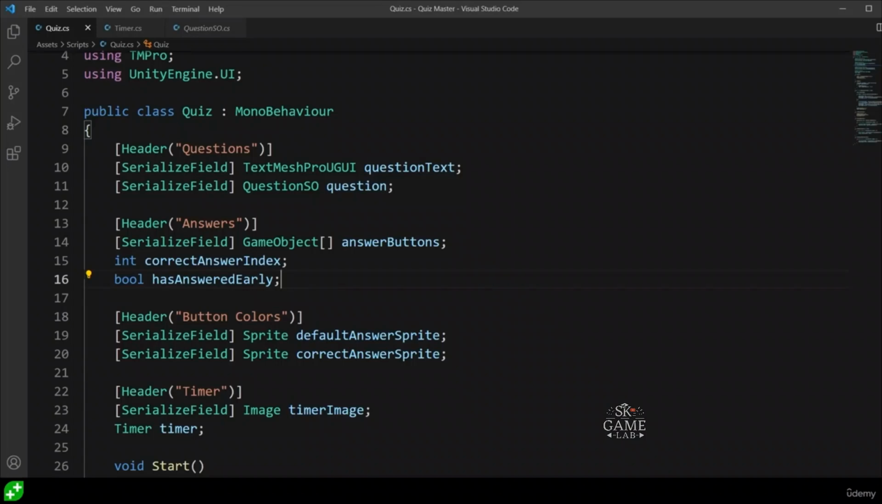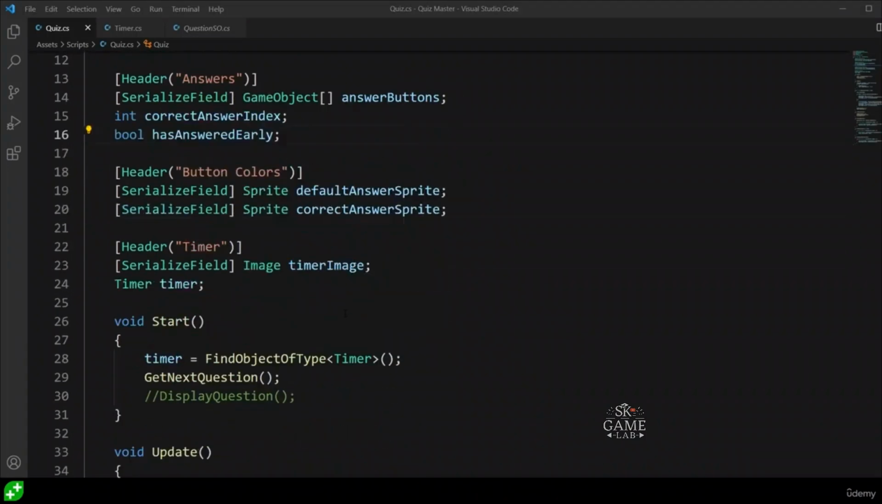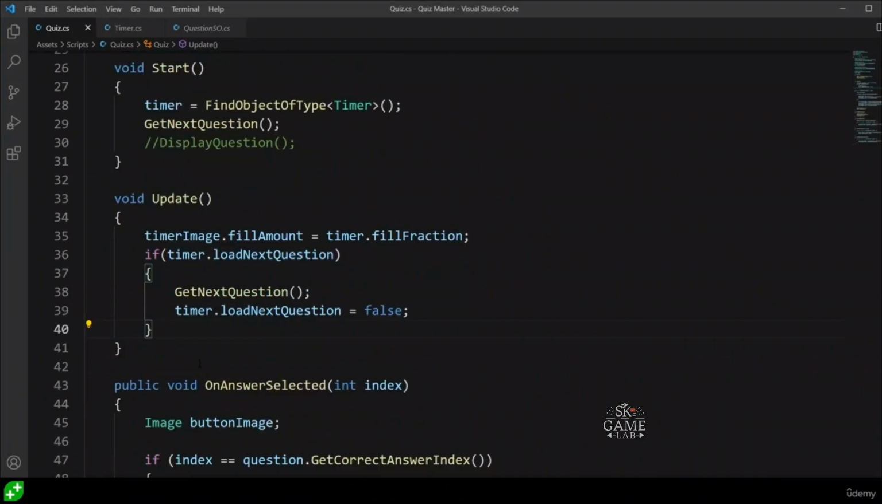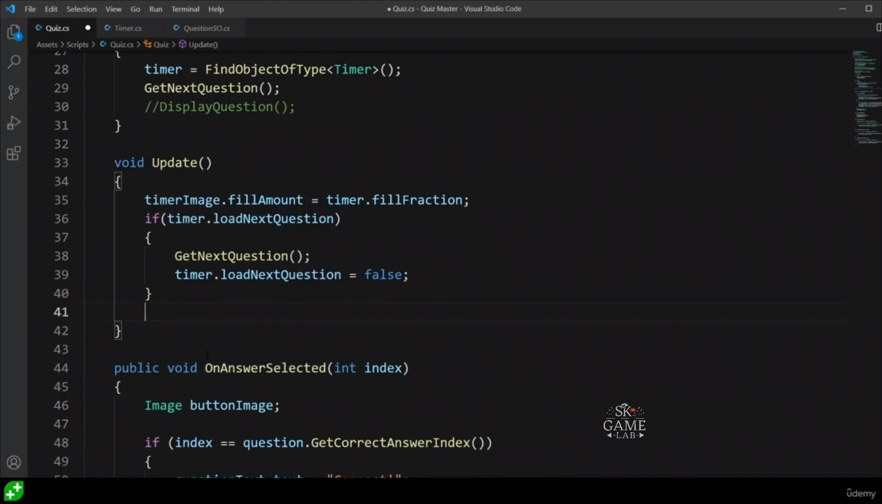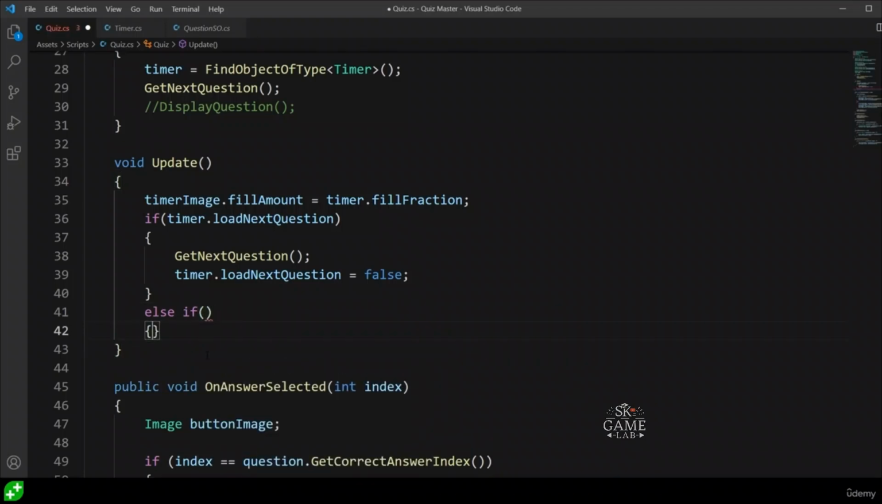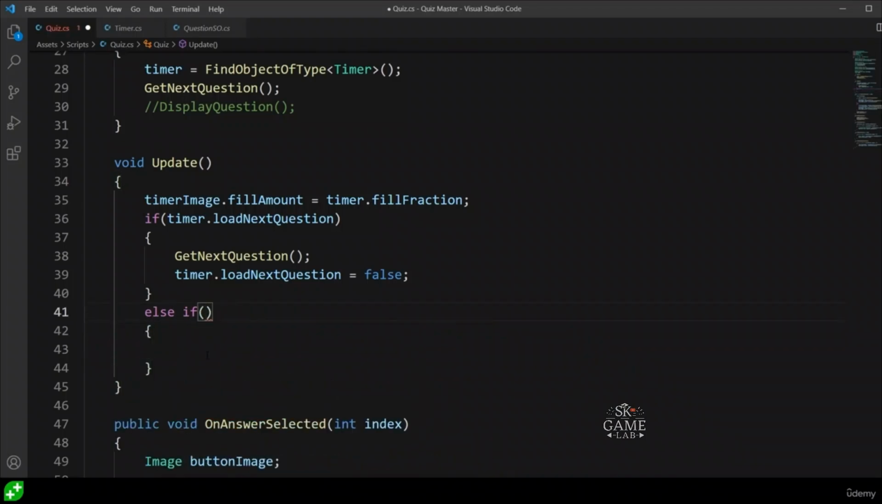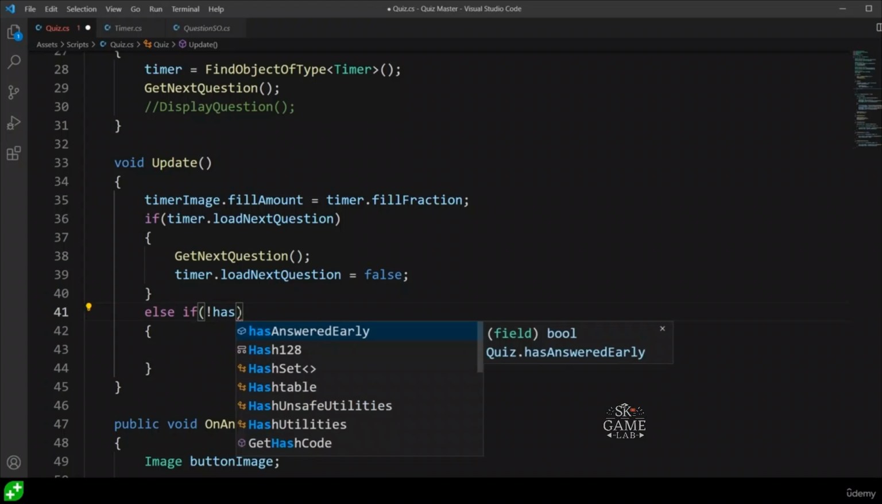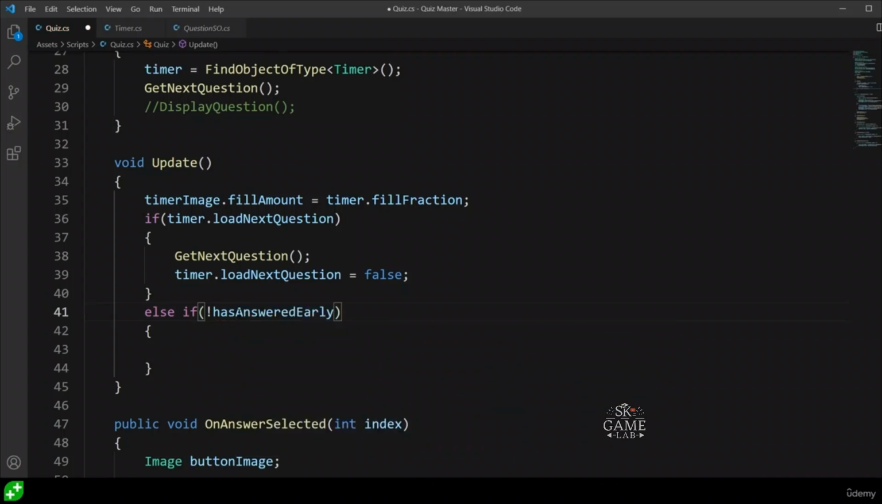And now let's add another check to our update loop. Because we now want to check whether we've answered the question early or not, and what state the timer is in. We can do that in an else if block, so slightly different to the regular else that we've been used to so far. And this just allows us to do a secondary check if the first if statement fails. So in here, we want to check two things. First of all, we want to check that we haven't answered the question early, so not hasAnsweredEarly.